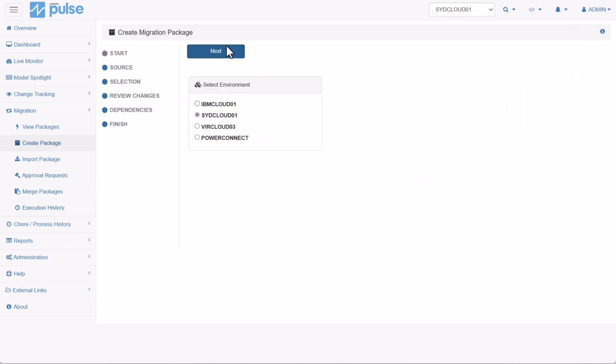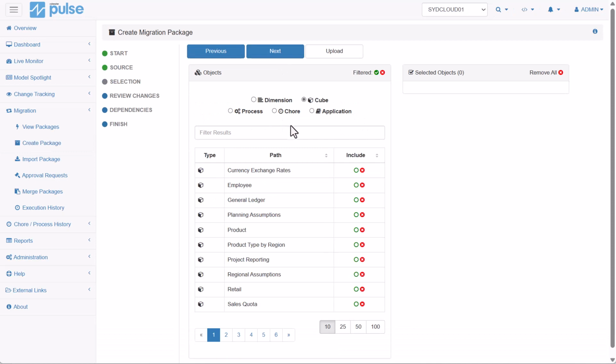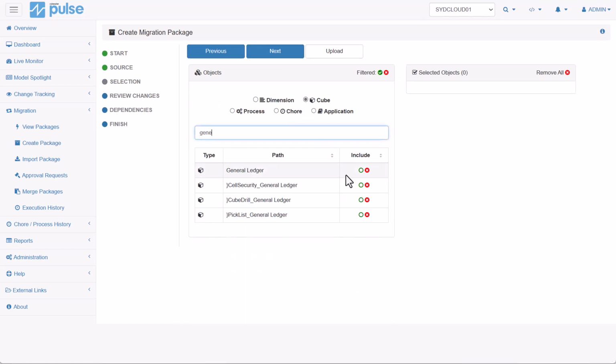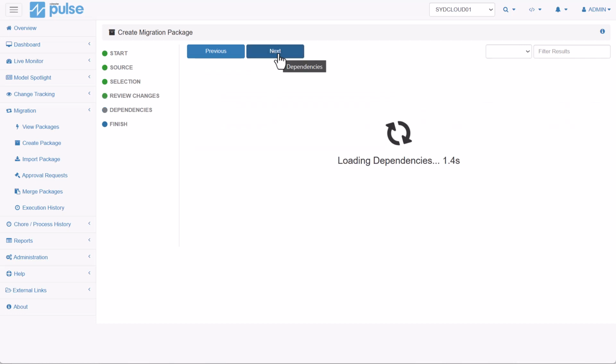When you create a package, what is really nice with Pulse is that you can select your tier 1 instance, and then you can select your cube. As you know, when you want to migrate a cube with tier 1, you need to select the cube, the dimensions, the attributes. With Pulse, you can just select the main object. Here, I select one cube and click next. It's going to get your cube and the rules. Then if you click next, it's going to find all the dependencies.